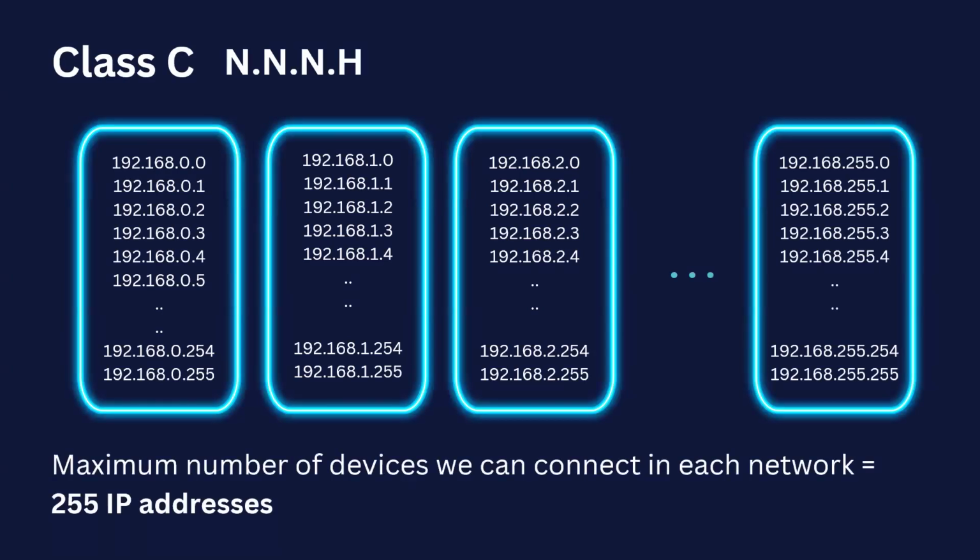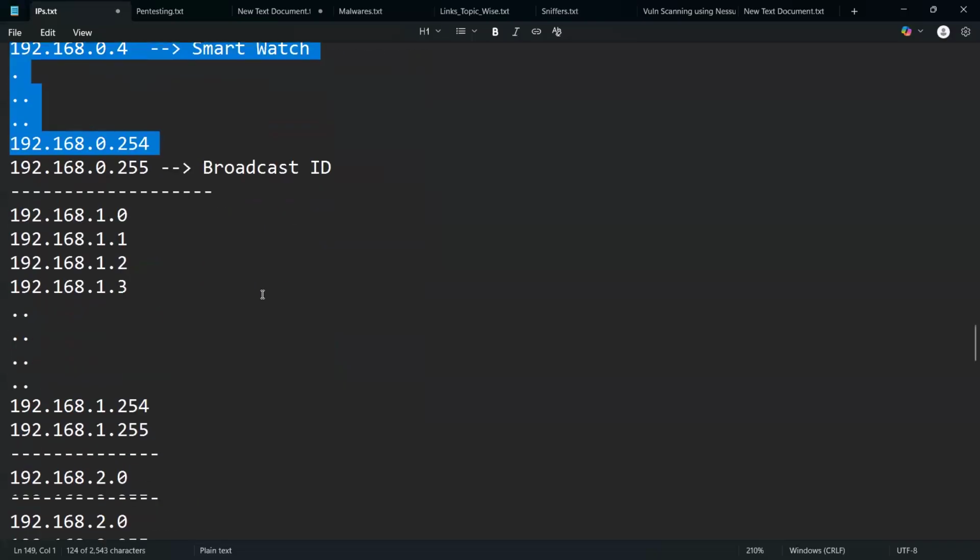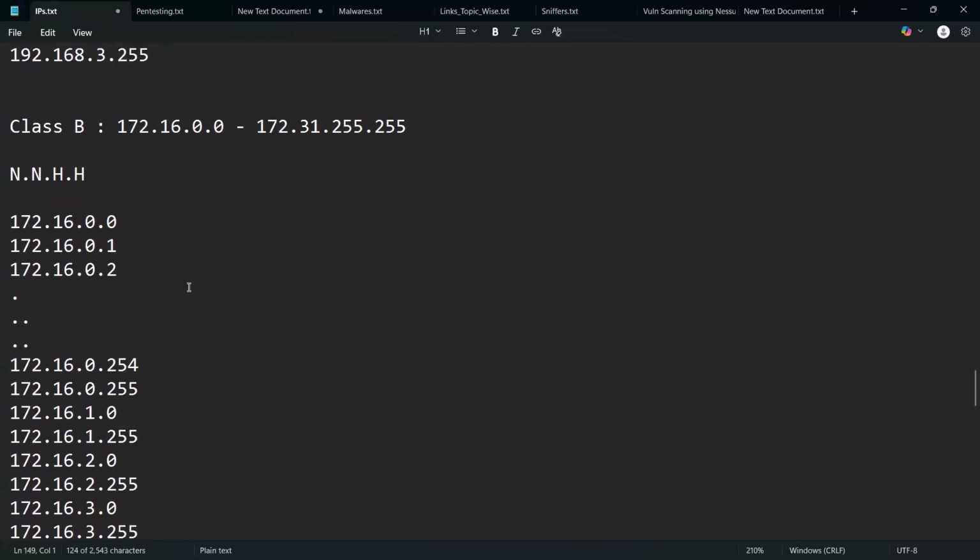But if you have a network which needs more than 255 devices in it, then you have to go for the next class, which is Class B. So in Class B now, you have two network portions and two host portions. The first private IP in Class B is 172.16.0.0. Out of that, the first two portions are network portions, and the last two portions are the host portions.